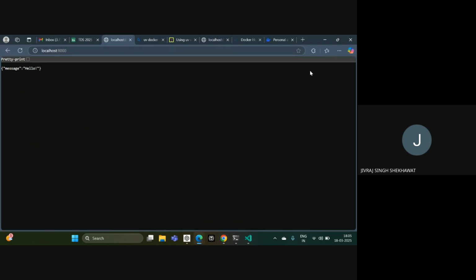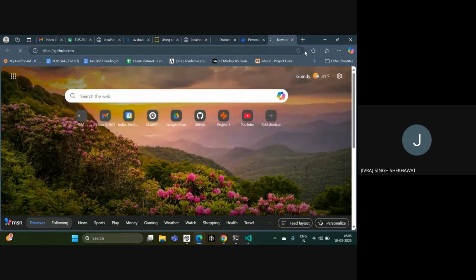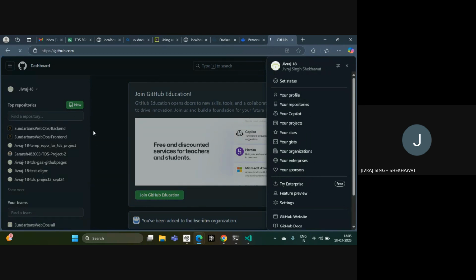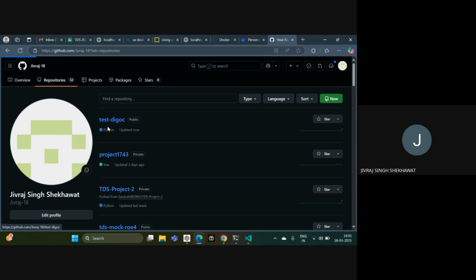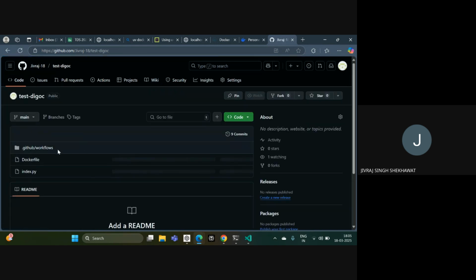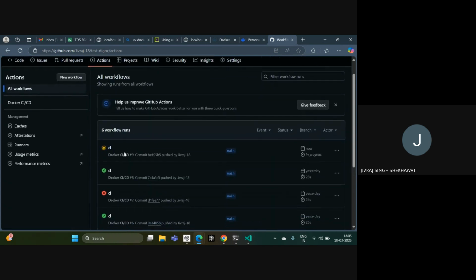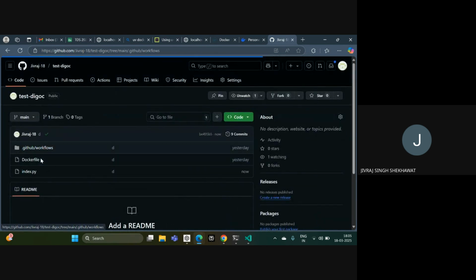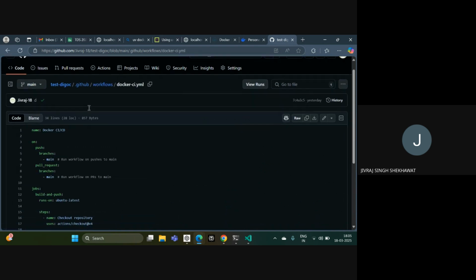But right now, okay. First, it will take some time, but what it will do is update it over here itself. Why will it take some time? Let me show you. This is the one that I created yesterday, and in this one, if I go to actions, it is running some action over here. If I go to workflows, this is Docker CI.